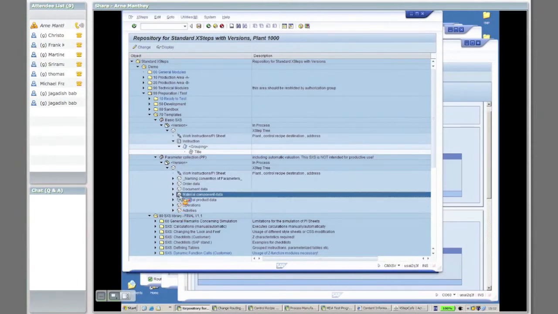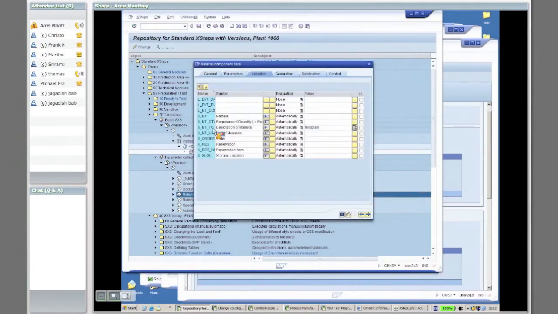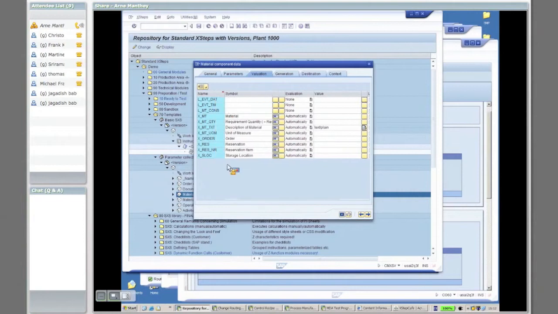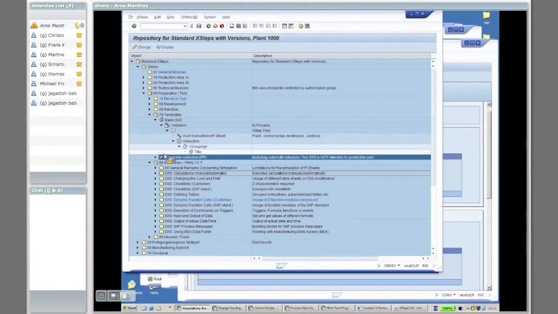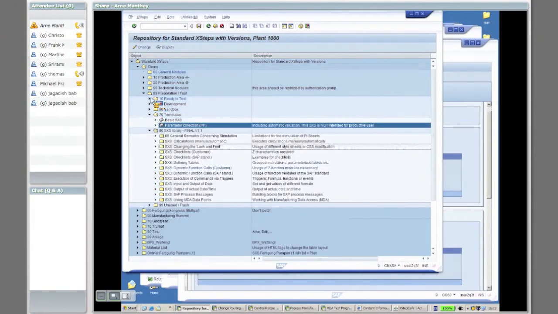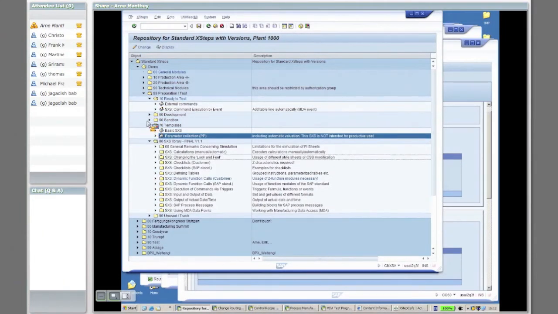And what I did here is some things like maybe your material component data is a nice one, where I just entered the usual suspects of parameters here, also ready with automatic symbol valuation here, so that I don't have to do that all over again for any new similar standard XStep. Yeah, so that's some basic recommendation.